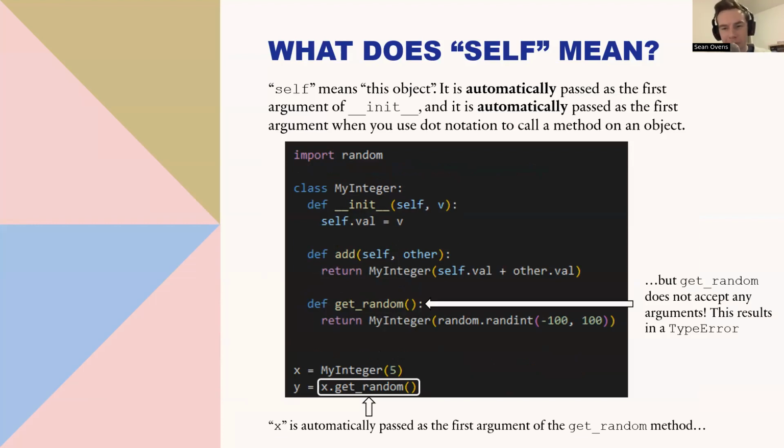Now, when you are first learning object-oriented programming in Python, you will inevitably forget to write self as the first argument for some of your methods, which will result in errors. So for example, let's look at this small test program here. Here I'm defining my own class myInteger, and we have an init method, nothing too surprising going on here. We're saving an instance attribute val, and we also support an add method. And then we have this getRandom method at the bottom. Notice that getRandom doesn't actually take any arguments. There are no arguments between the parentheses here.